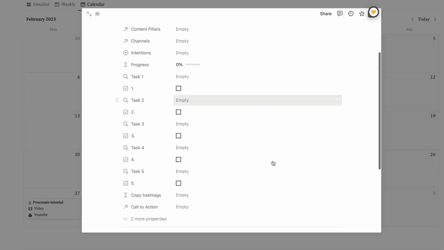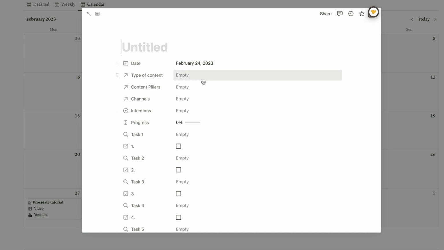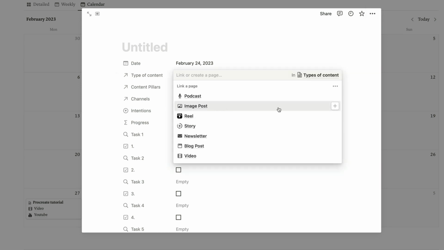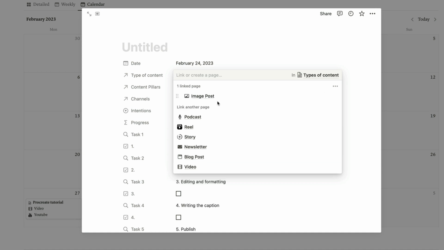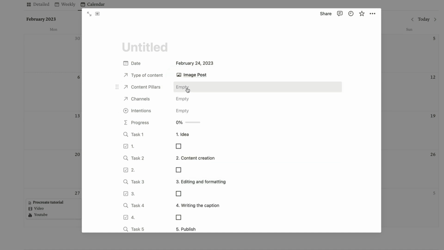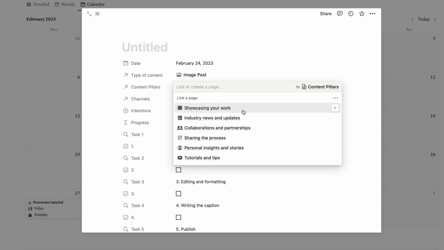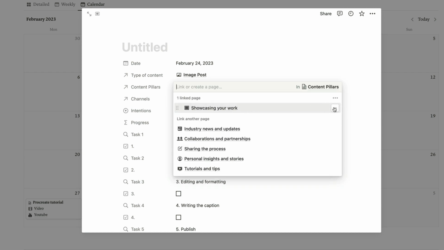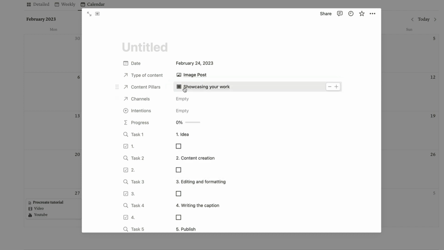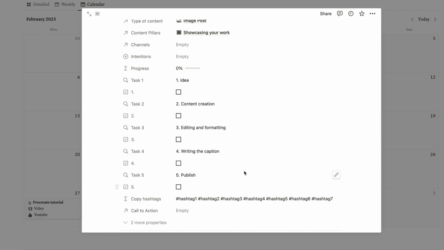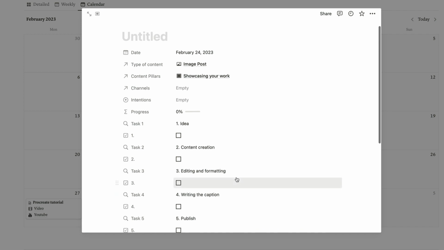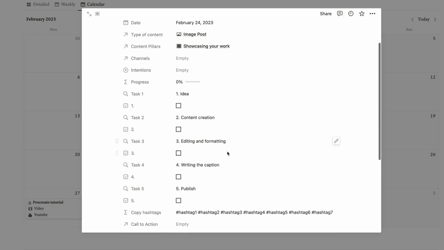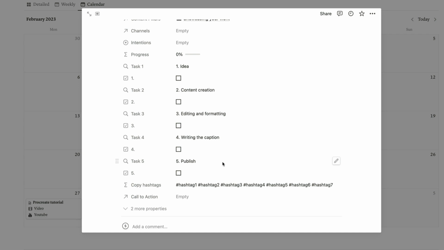Click on the plus sign and you will see here various fields that can be populated automatically. We start with type of content. So what type of content are you going to create? Let's say it's an image post for Instagram. Then which content pillar is this piece of content related to? Let's say showcasing your work. And now you will notice that automatically all the 5 tasks are populated because we define them in the setup: idea, content creation, editing and formatting, writing the caption, publishing.